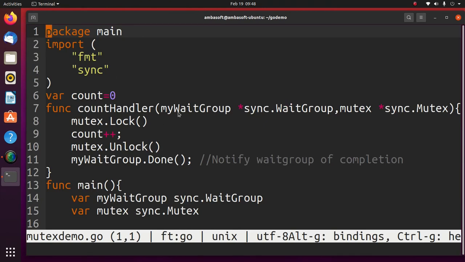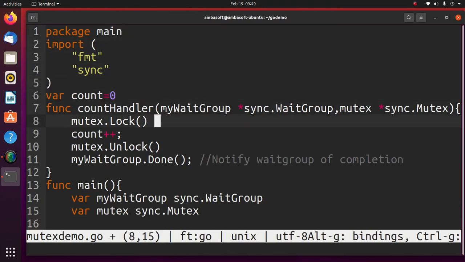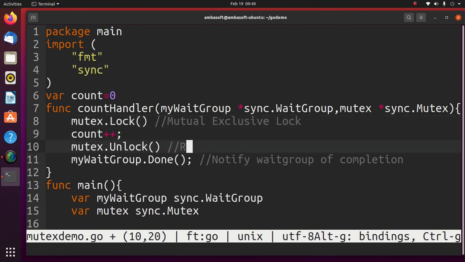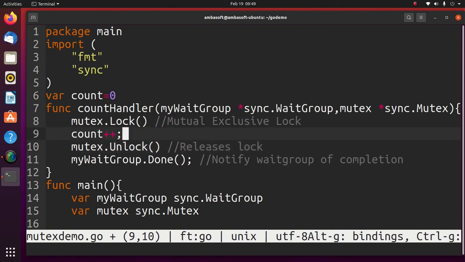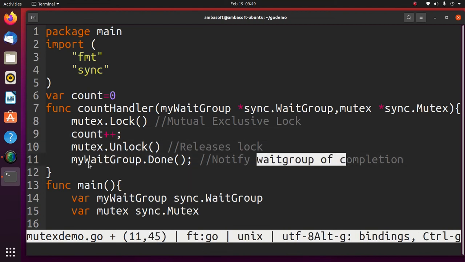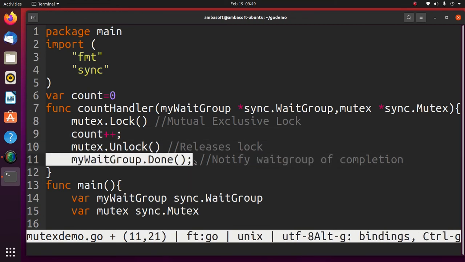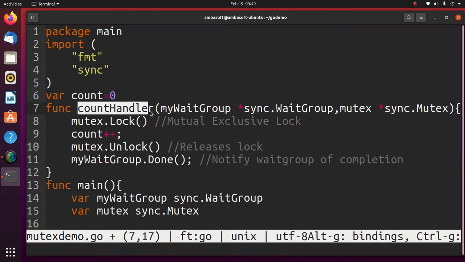So this is the statement which creates a mutual exclusive lock. This releases the lock. The lock ensures the count gets completed and only then notifies the wait group about the completion of the goroutine call. So this is about mutex and wait groups.